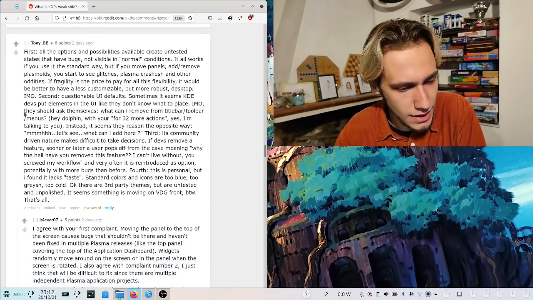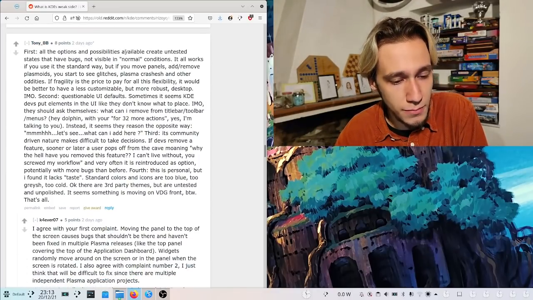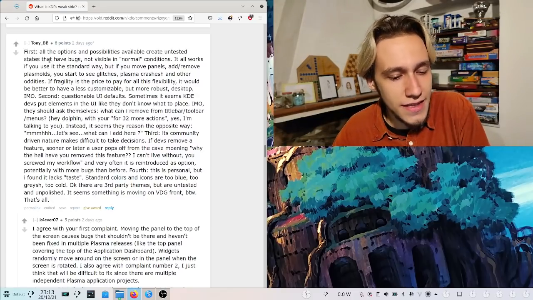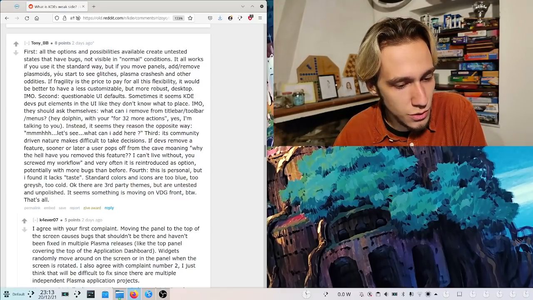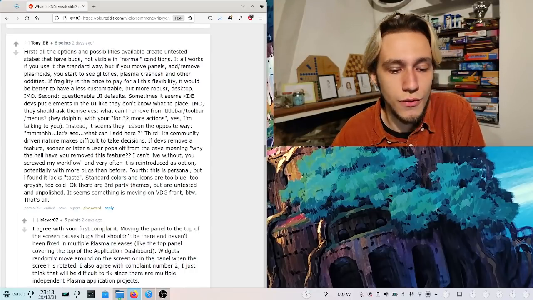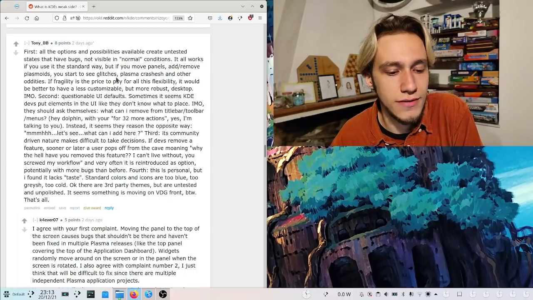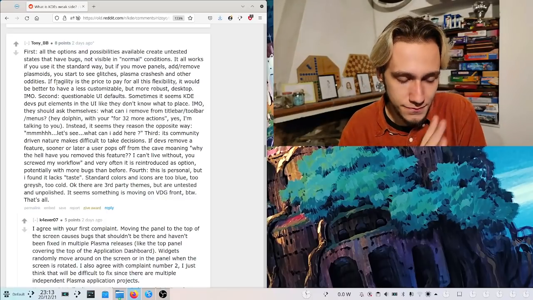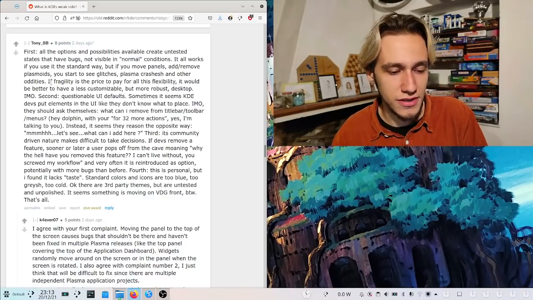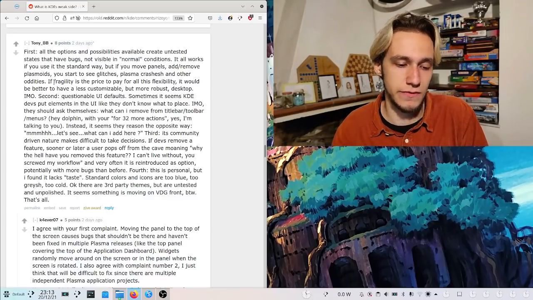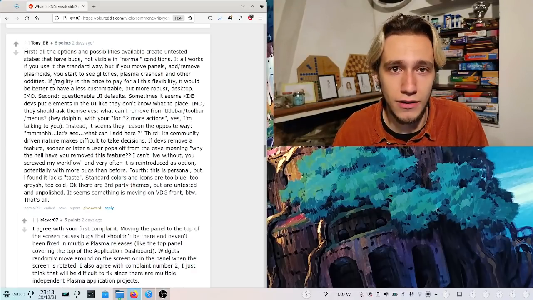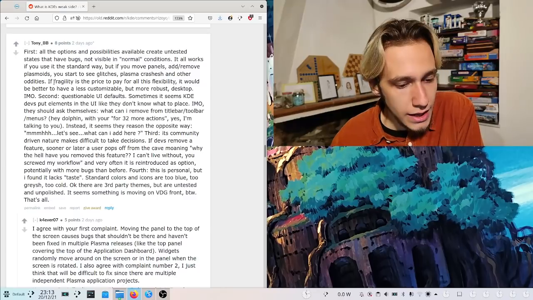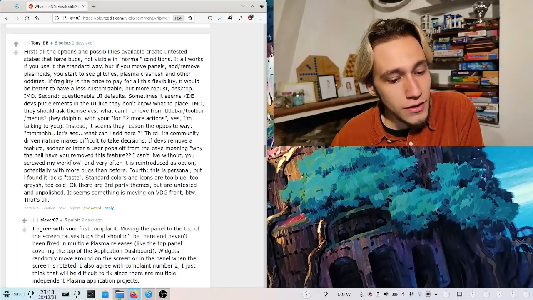Could be something. First, all of the options and possibilities available create untested states. That's what I was saying. That have bugs, not visible. It all works if you use it the standard way, but if you move panels, add or remove plasmoids, you start listing glitches, Plasma crashes, other oddities. True. Again, report the bugs and we can try our best. I'm doing a rework of the panel, so if you customize those, hopefully the situation will improve.